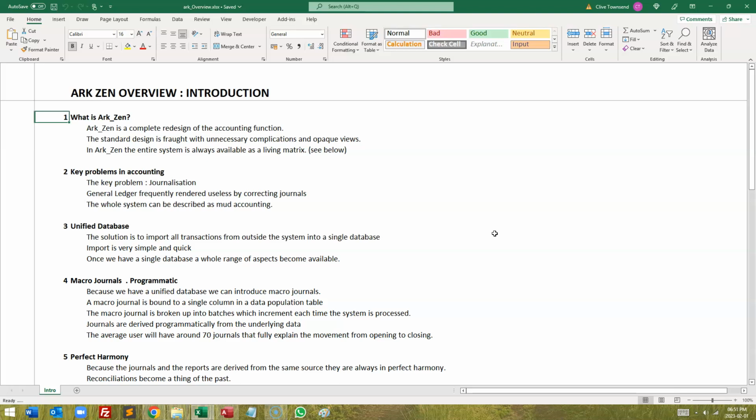So we're saying that the standard design is fraught with all sorts of unnecessary complications and opaque views. If we go on now to what we call the key problem areas, these areas come from the journalization. The journals can be composite journals. They're just random. There's a little description, but they don't really link back in any way. You can't drill down from the journals back into your data.